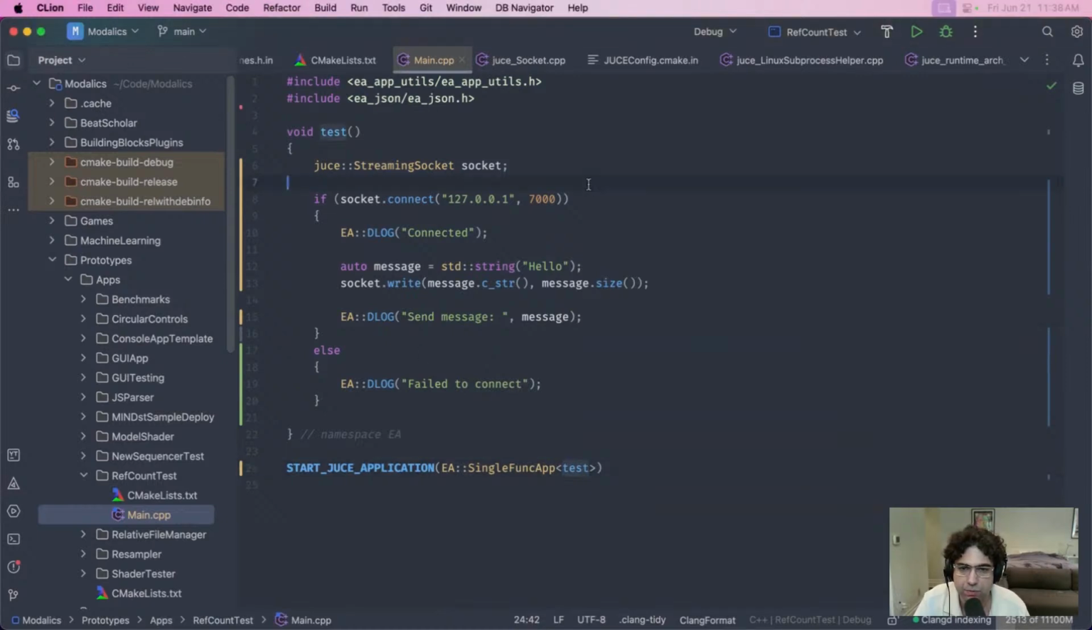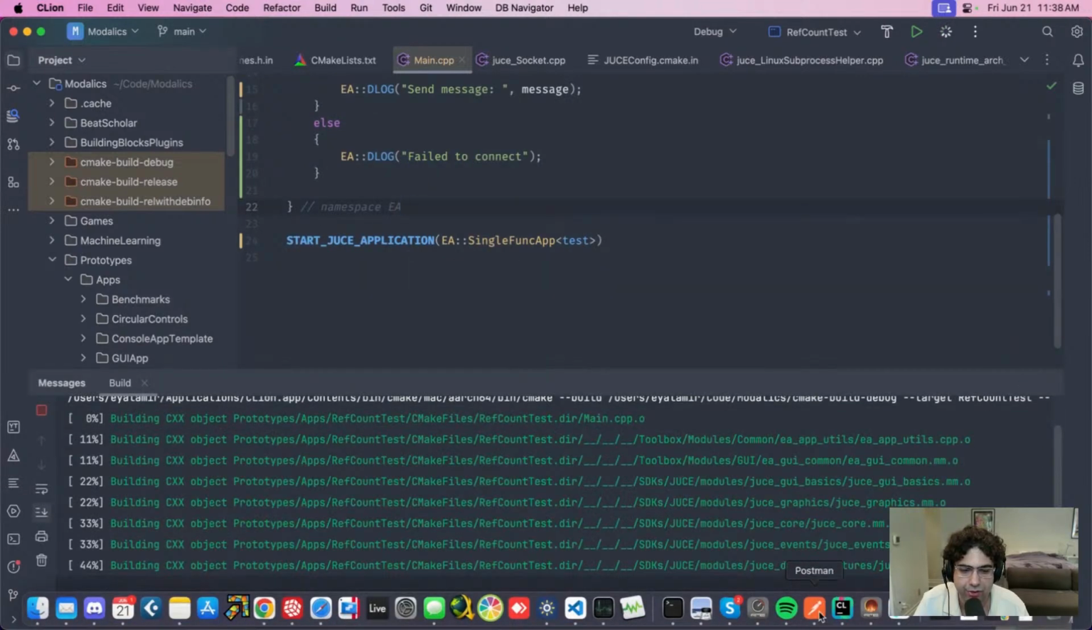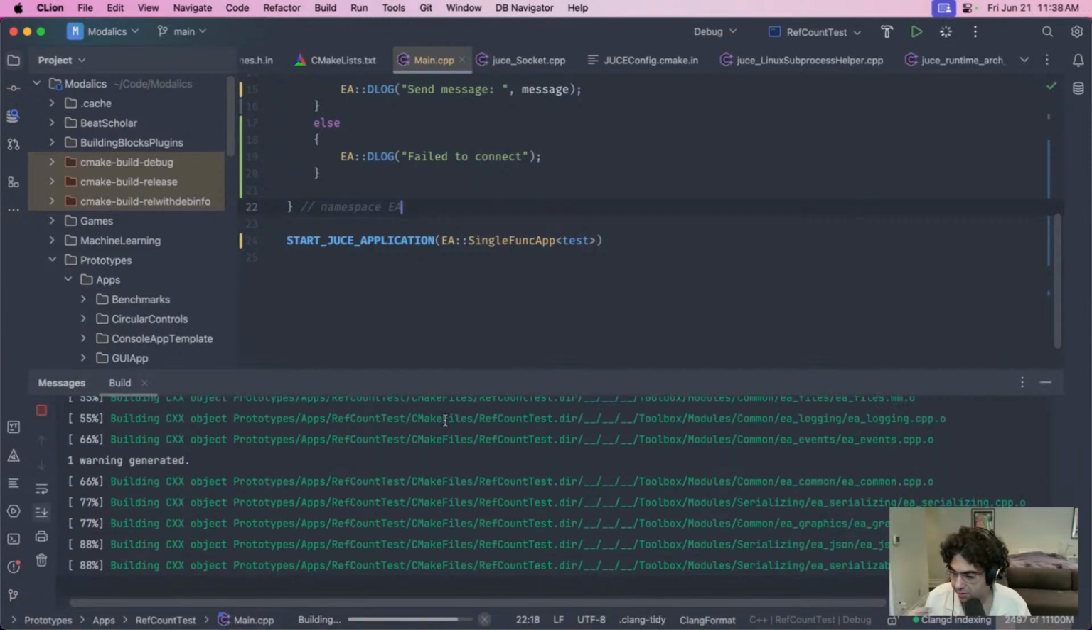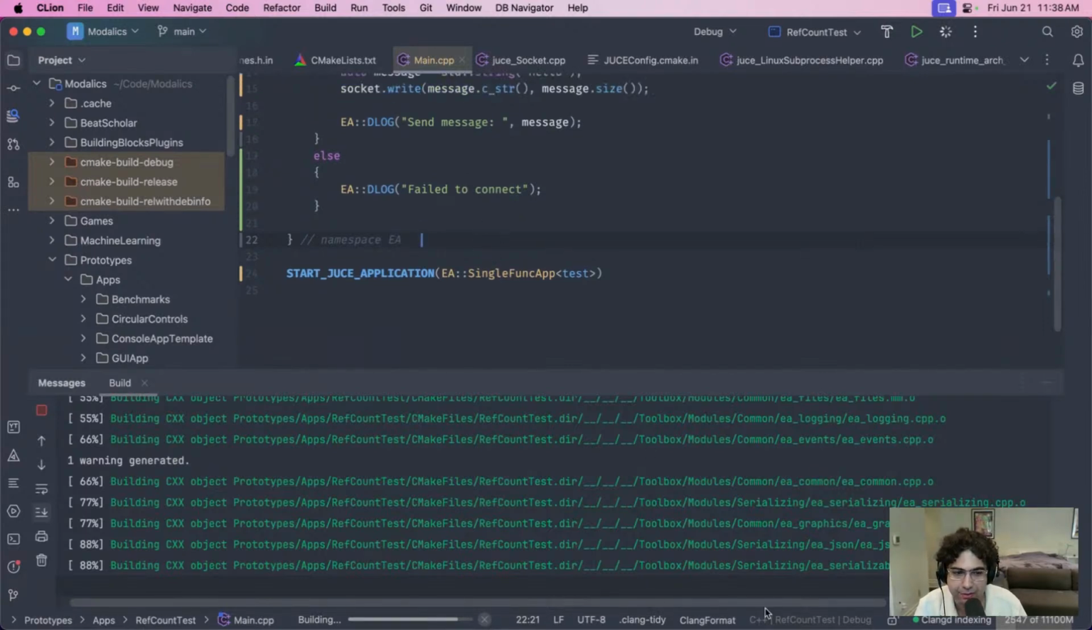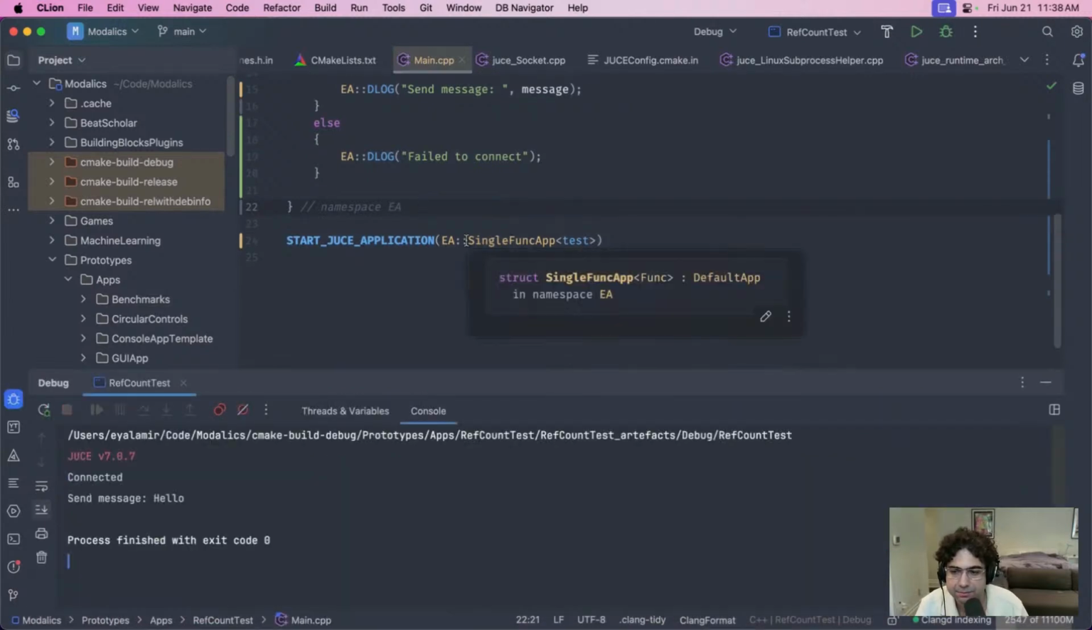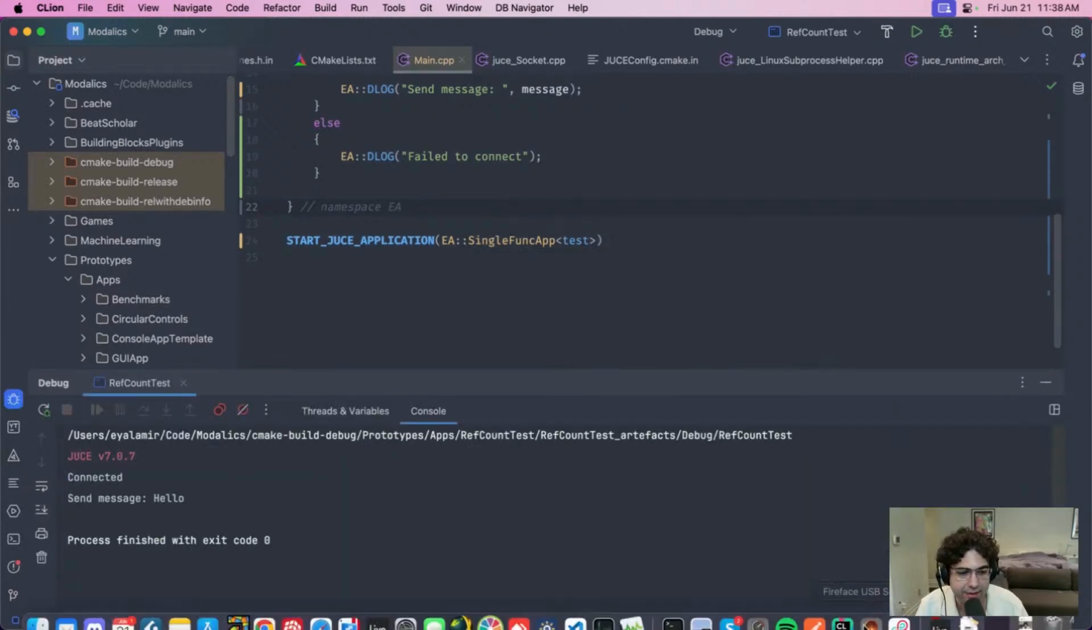Okay, so if I start, is this going to fail to connect? Just building this as is. We'll see if, for example, the server is not around, is it going to tell me, hey, an error happened? No, it says that it did connect. It's interesting.